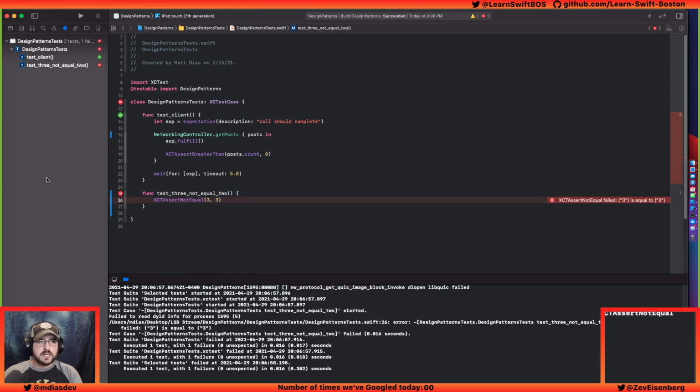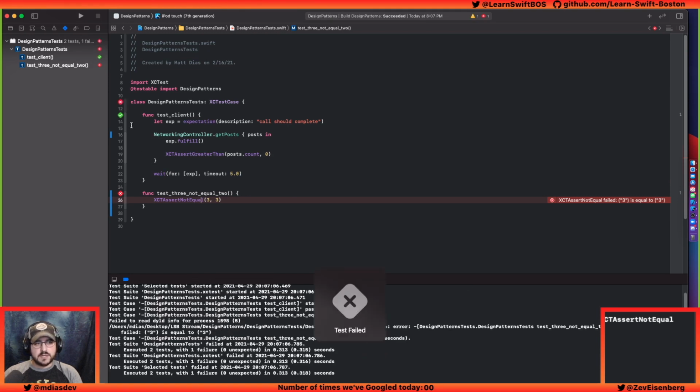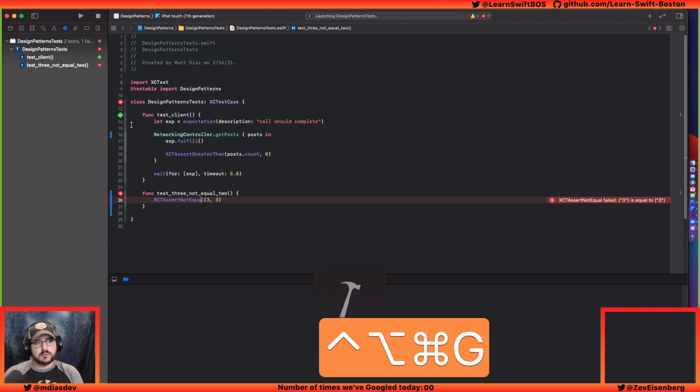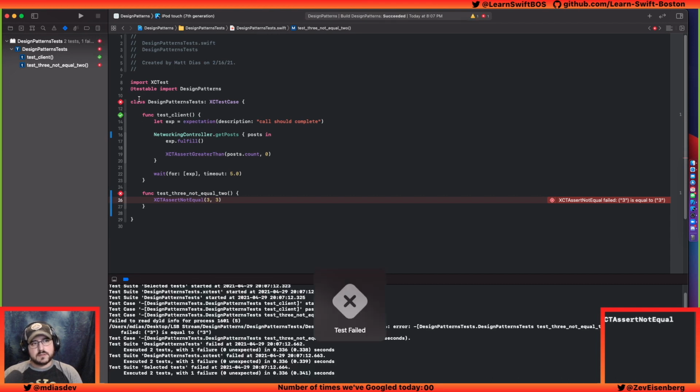Again, if you have multiple files, you can run all of them with the diamonds at the top, and then hit Command G, and it will rerun all of them. Or I can hit Command U and do the whole project.